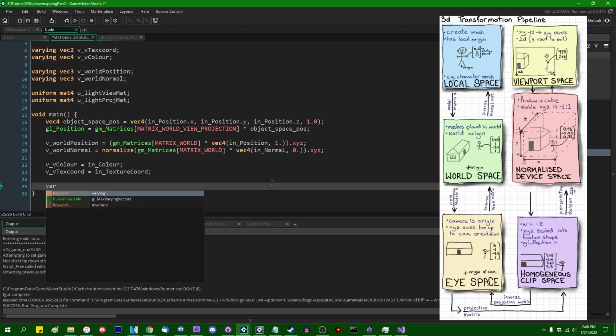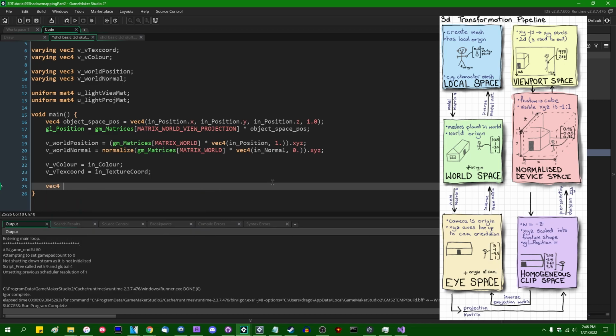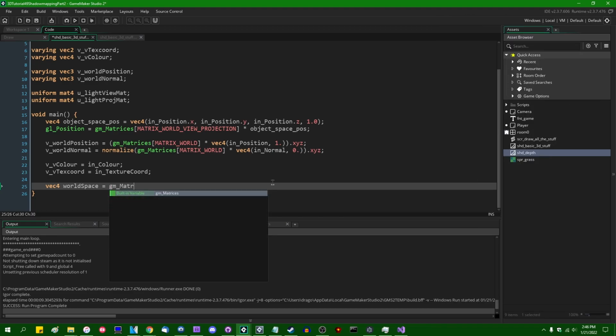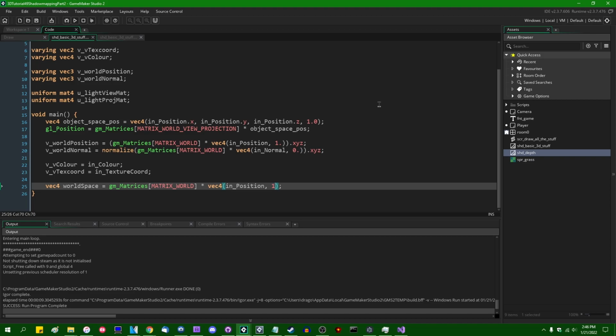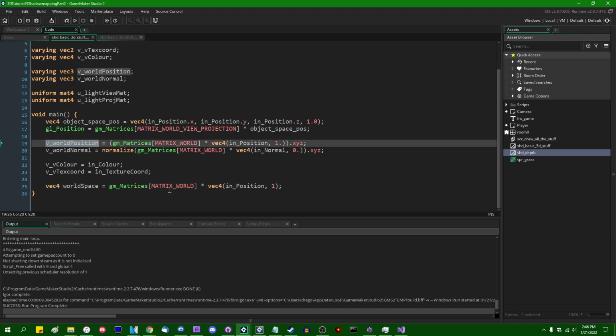Let's say vec4, not var, we can say vec4 for world space is going to be gm_Matrices[MATRIX_WORLD] multiplied by vec4 in_Position, 1.0, or just 1, or 1 point, whatever you want. This is going to be the vertex's position in world space. The eagle-eyed observers among you may notice that this is pretty much exactly the same thing as v_worldPosition, just the full vector 4 instead of the vector 3.